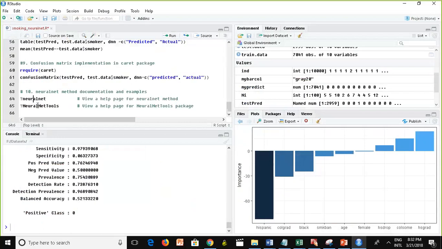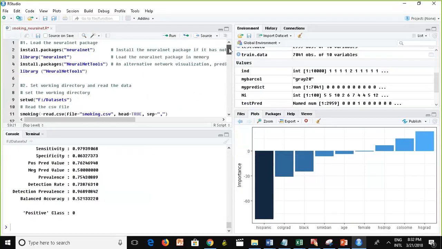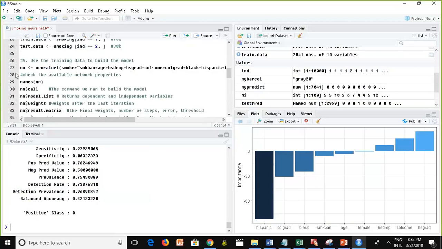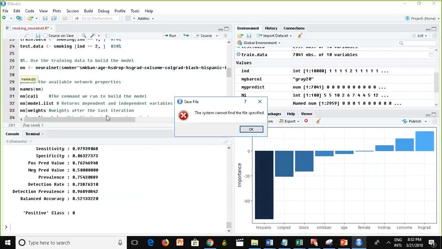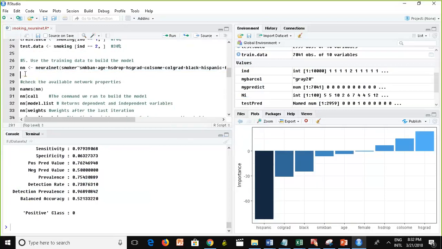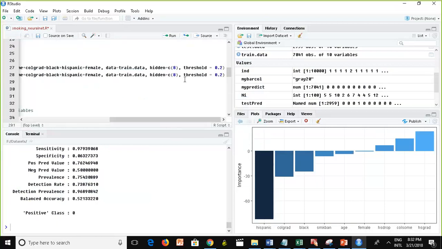Now here, I'm showing you how to view the help page for the neural net and for the network tools. These two packages, right? So basically, remember that this package you can use for this implementation. You can have multiple hidden layers, and in this specific example, I did only one hidden layer. But to do multiples, this is what you need to do: this is your input parameter, and here it's a list, right?